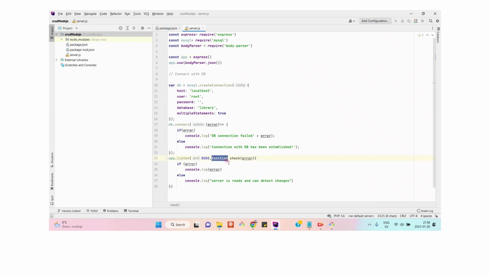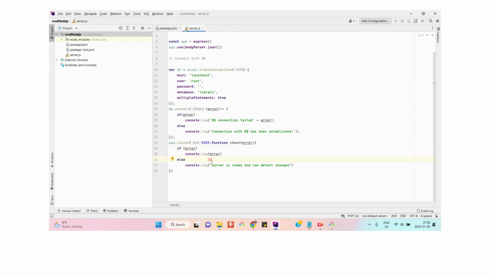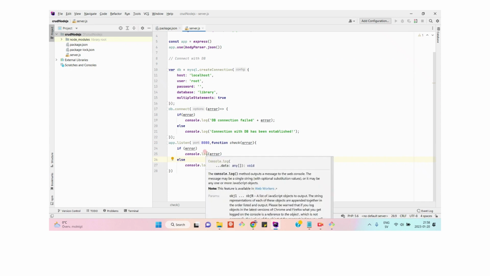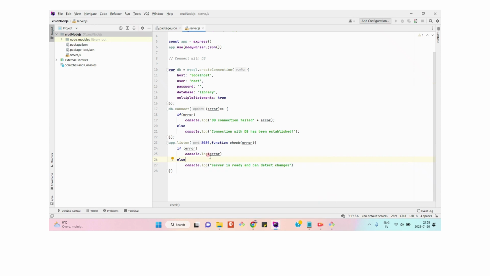And here we have the function and error. So if there is error, console.log error. So if there is any error, we will see it in the command line. Otherwise we can show the message server is ready. So let's check it.